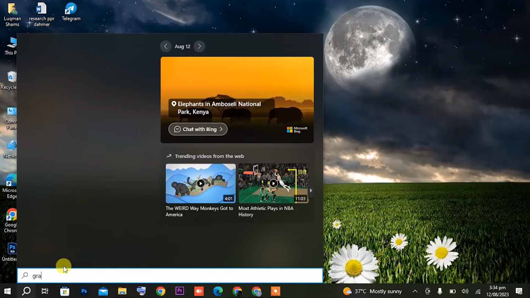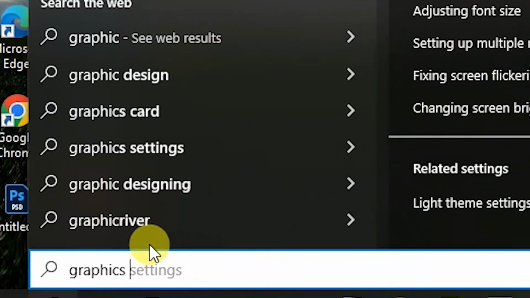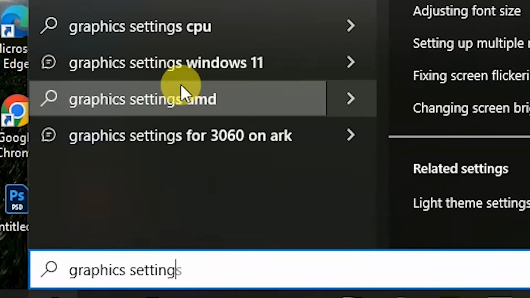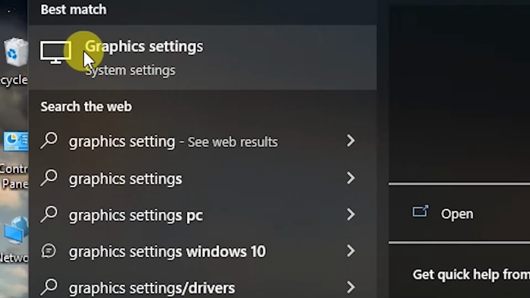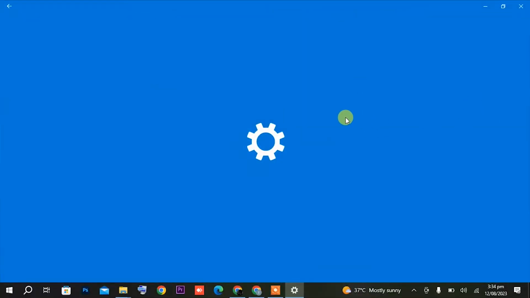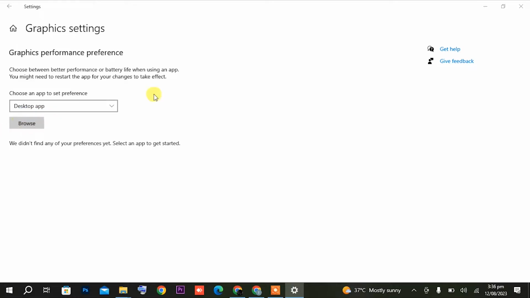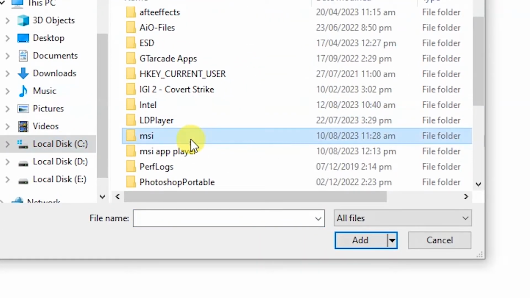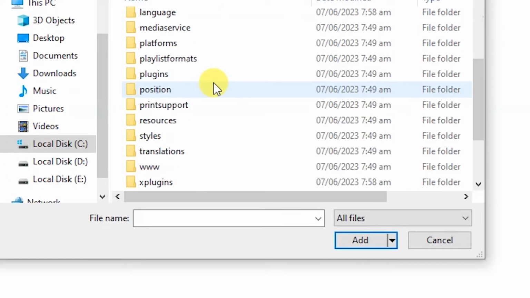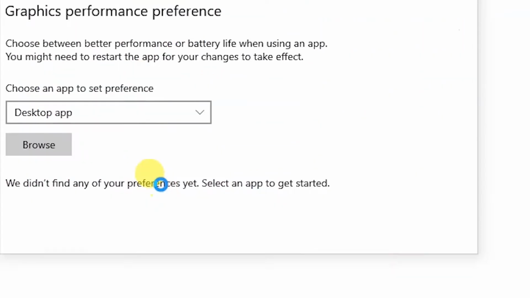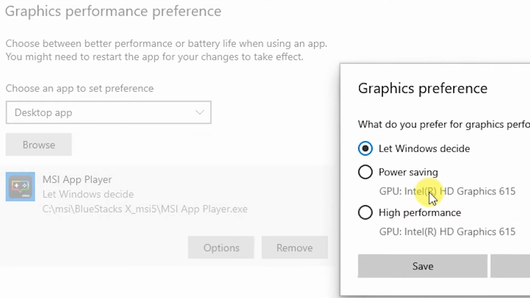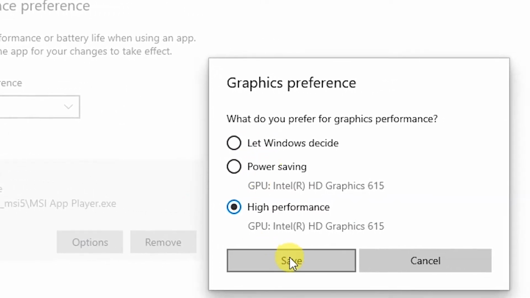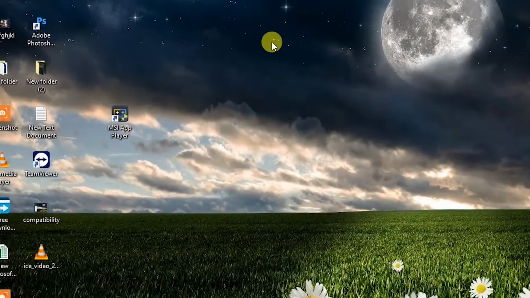Step number 2. Search for graphics setting in the search bar. Open the graphics setting. And in the graphics setting, browse for MSI App Player. You can open it in its location, and in the options set it to high performance. That's it.